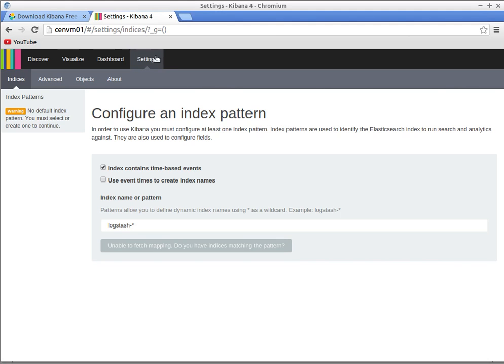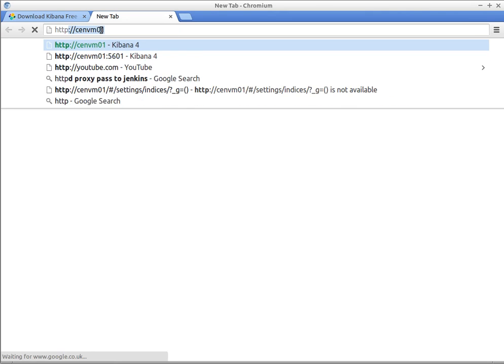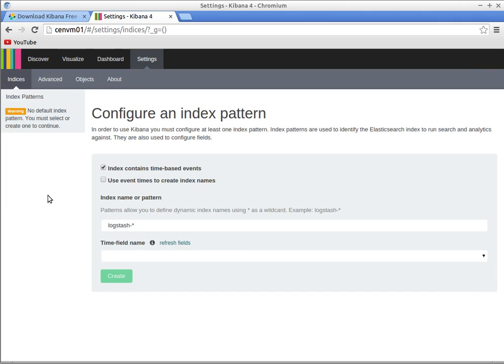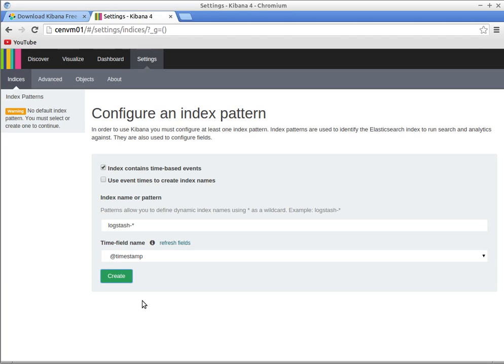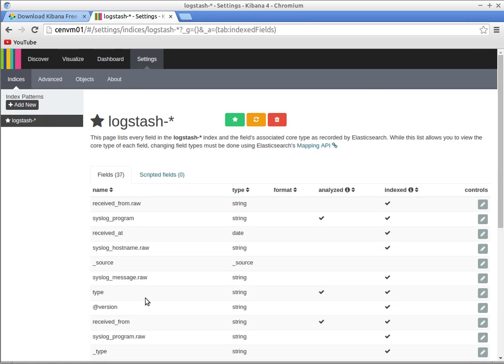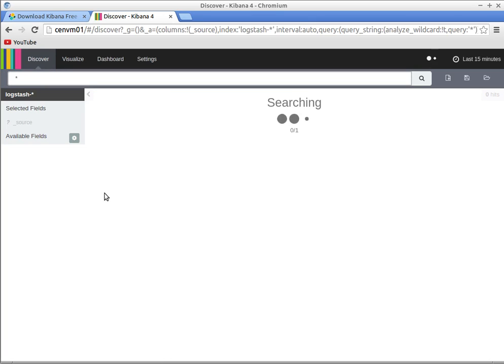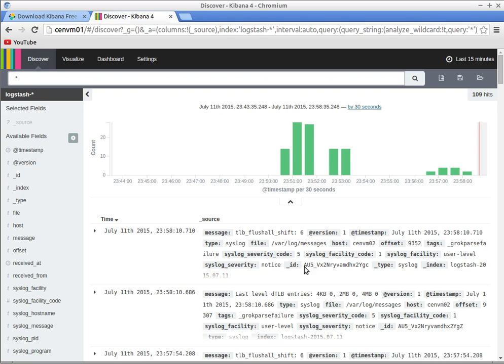So now if I go to Kibana, you need to create the index pattern. Okay, now you can create the index pattern, but it will tell you that you need to select the fields. So select @timestamp and then click create. Okay, that's done. So if you go to Discover, I'm going to search the CentVM02 logs. Here you can see all the logs from CentVM02. The search criteria is star, that's why it's showing you all the logs.